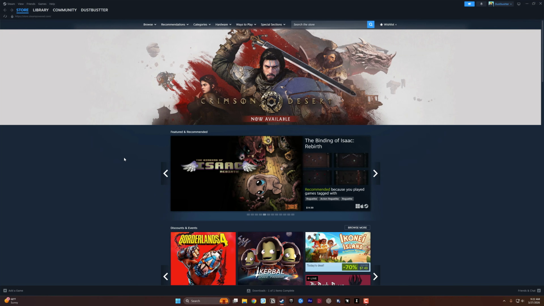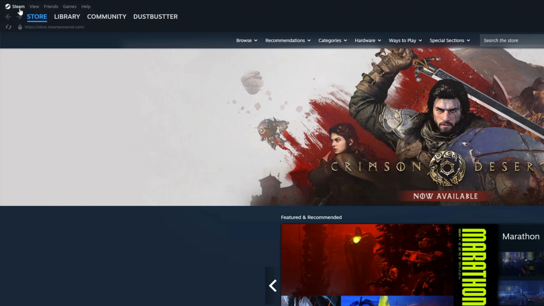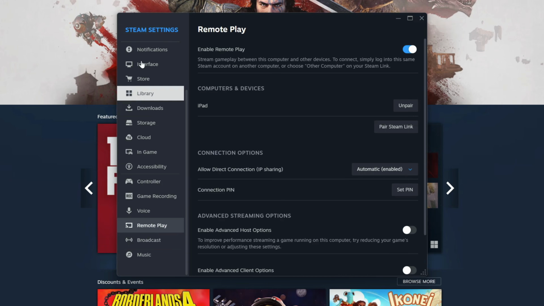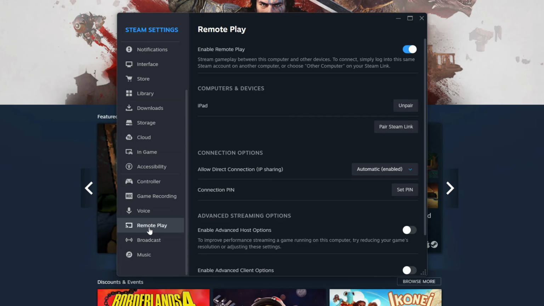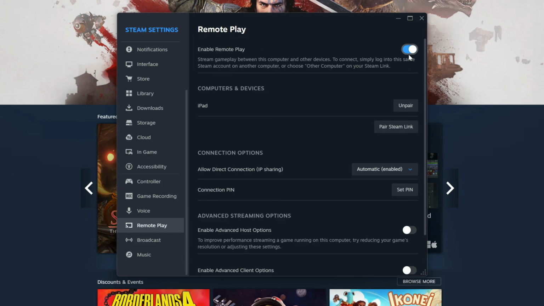In order to play Steam games on your mobile device, whether it be iPhone or Android, the first thing you want to do is open up Steam on your PC, and then in the upper left-hand corner, go to Steam, and then click into Settings. Once under Settings, you want to scroll down on the sidebar here and click into Remote Play. Once you've done that, you want to make sure that the option that says Enable Remote Play is checked and over to the right. Make sure that is enabled and just leave Steam up on your PC.